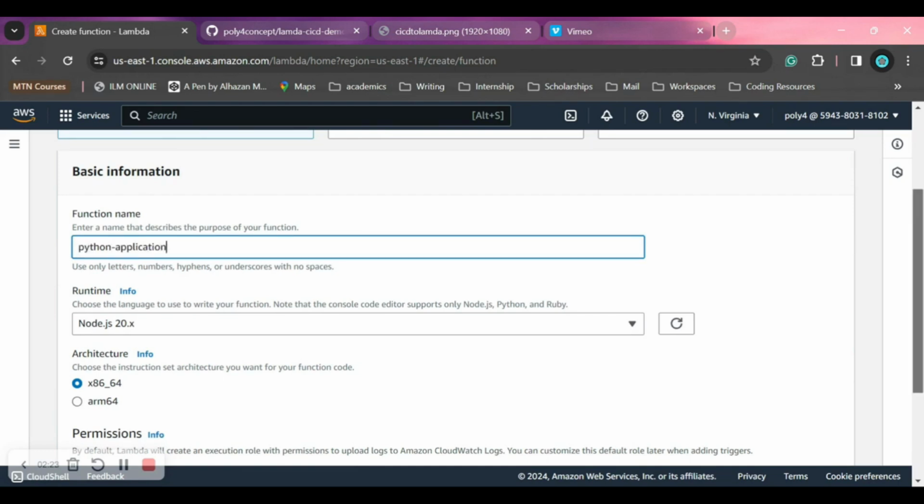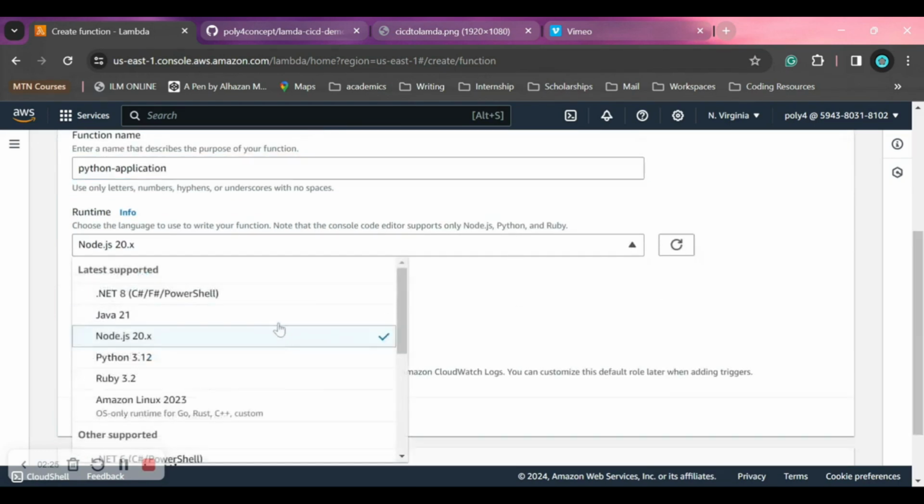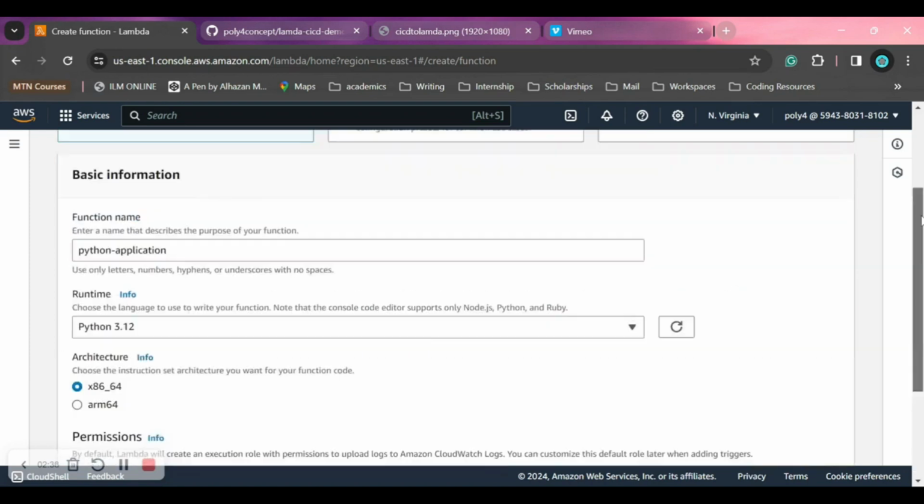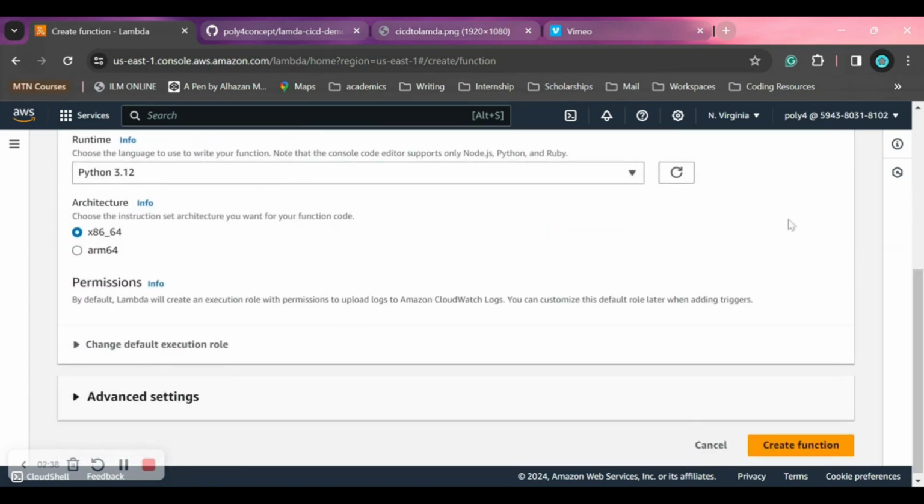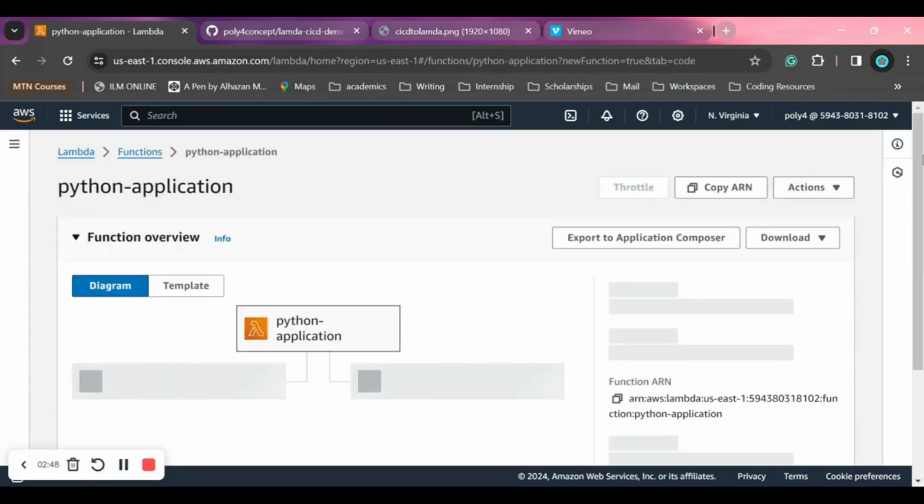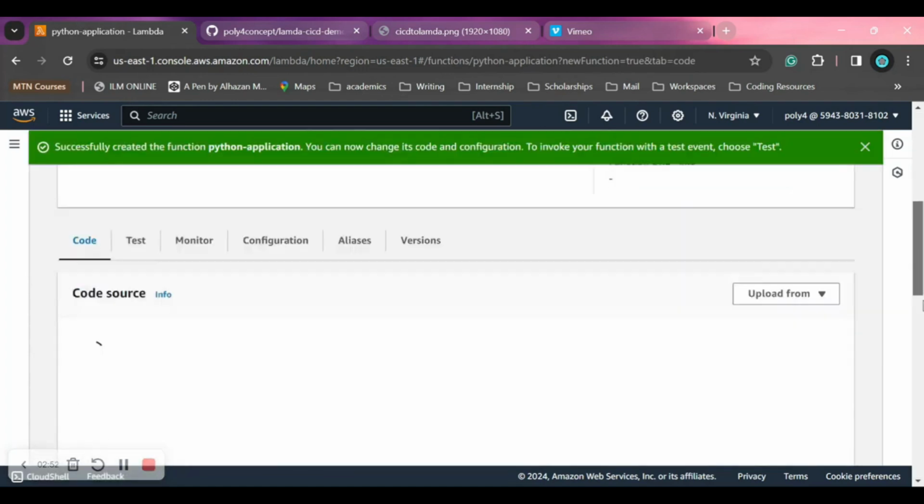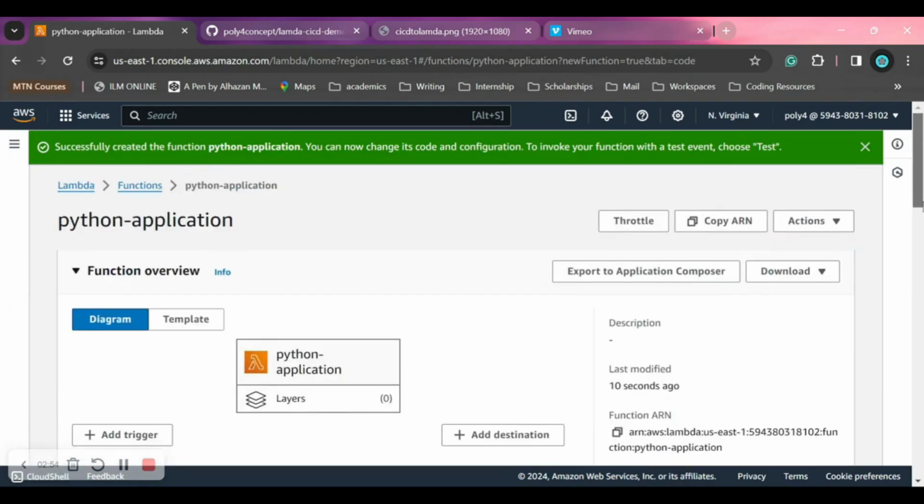On Lambda, you can use any programming language, you can use Node, you can use .NET. For our tutorial, we'll be using Python 3.12. And then the rest default. Then we click on create function. So our Lambda function is already created. If you come down here, we have successfully created the Lambda function, and we can change this code and configuration.